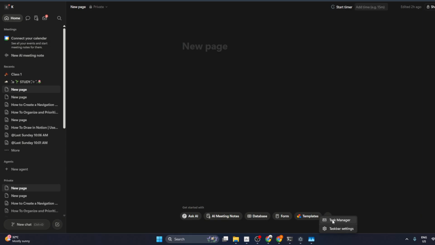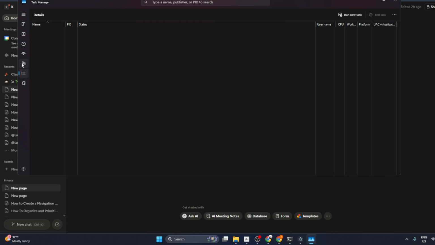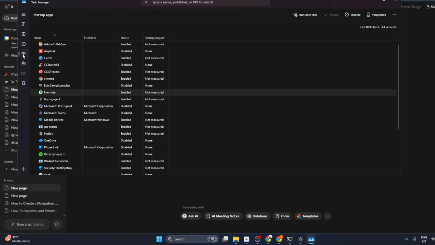Once Task Manager is fully open, look along the top for the tab that says Startup or Startup Apps, and click on that. This section shows you a list of all the programs that are set to run automatically when your computer starts up. Now, in that list, scroll until you find Notion. The items are usually listed by name, and you should see Notion along with other apps.